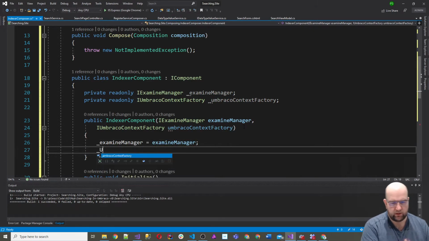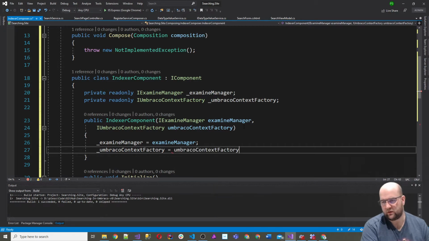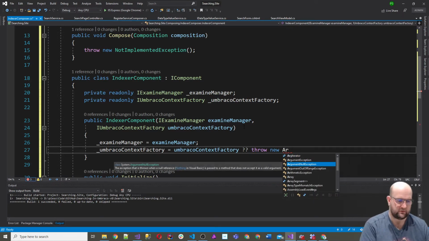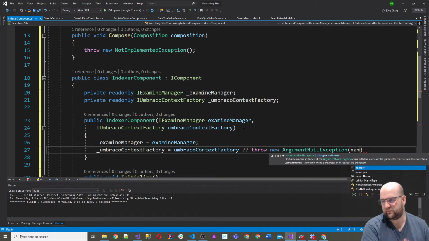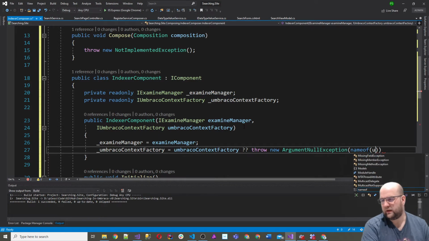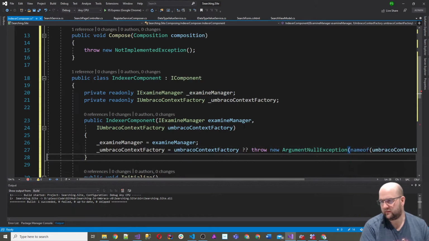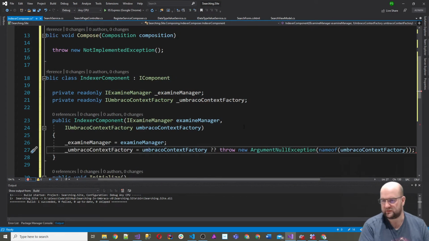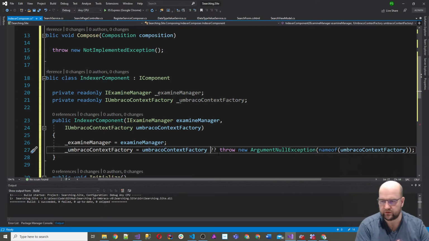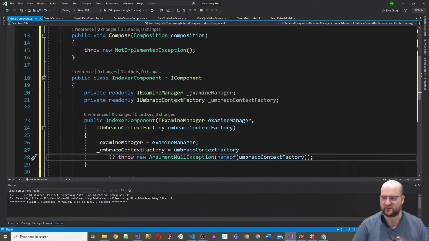And set umbracoContextFactory to equal either the umbracoContextFactory, or if that's already null, then just throw new ArgumentNullException with the name of umbracoContextFactory. Just saying that it's null, because it shouldn't be null, but it is null, so that's what we're doing now. I'll just move this on to another line just so you can see it.